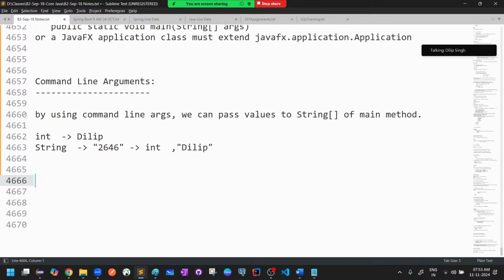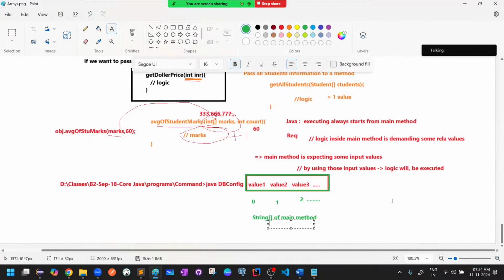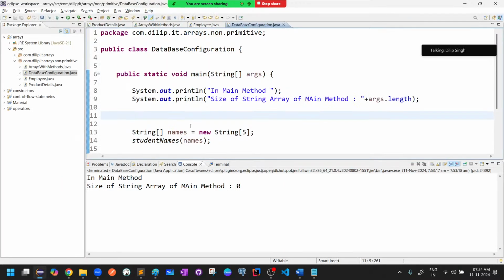Command line arguments: generally you give the path, followed by the command java, the class name, and then a space, value 1, space, value 2, space, value 3, and so on. With one space you pass all the values one by one. Okay, so now if you are doing the same thing from Eclipse, what do you have to do? Go here.